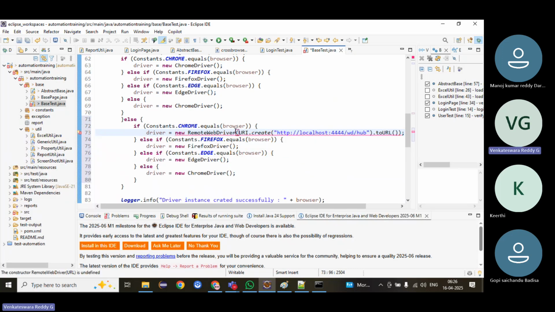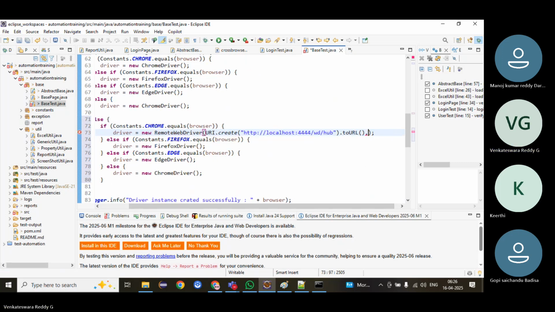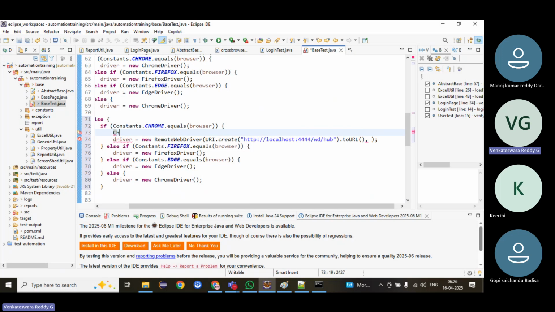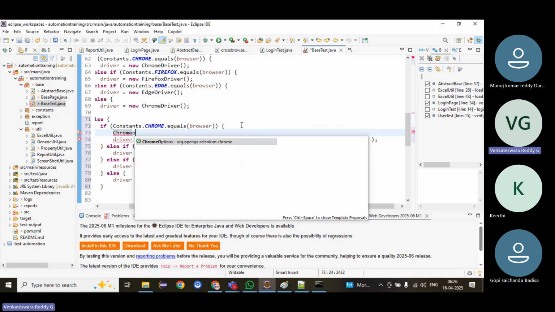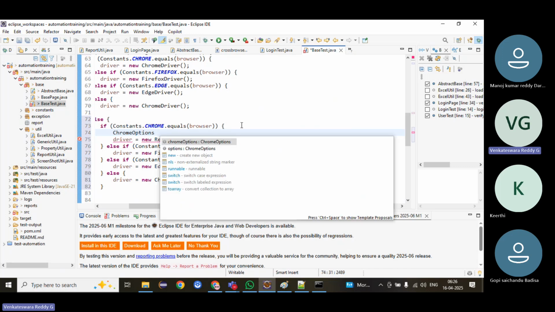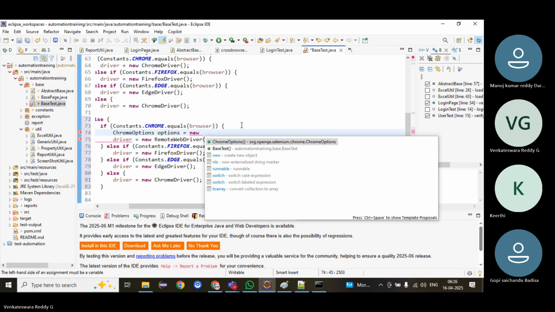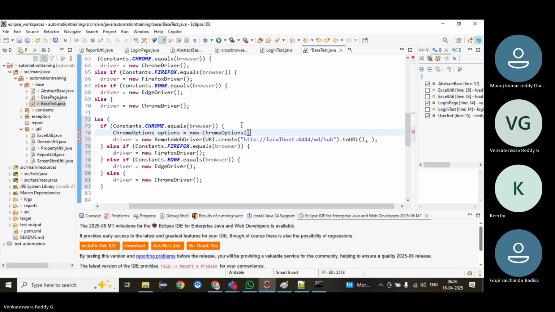It will throw some checked exception. One more argument we have to add is capabilities. For that, we will use Chrome options here. It will create a Chrome options. We'll just create the options as a new Chrome options. Okay, then we will pass the options here.